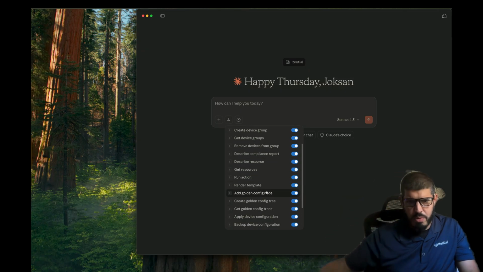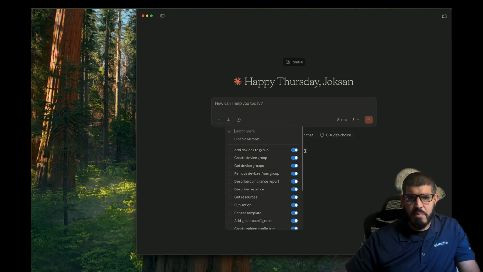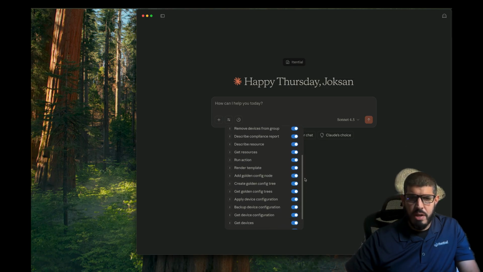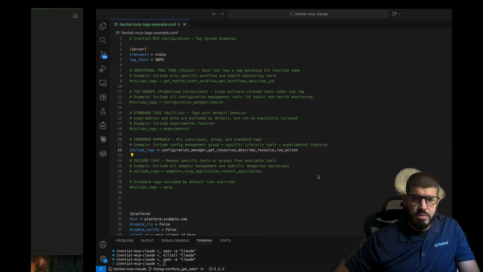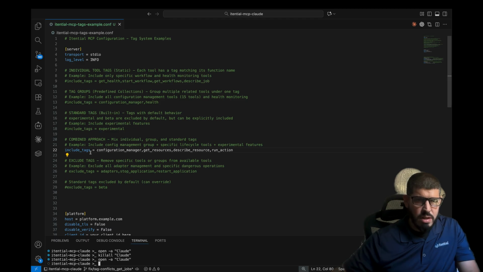Okay, very cool. So that one works very well. We got the config manager stuff that we saw before, and we also have the LCM stuff. So describe resource, get resources, run action. Awesome. Okay, let's look at another one. So let's look at excluding. Perfect. There we go. So let's look at excluding tags.